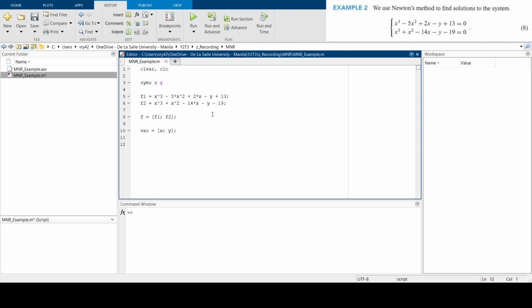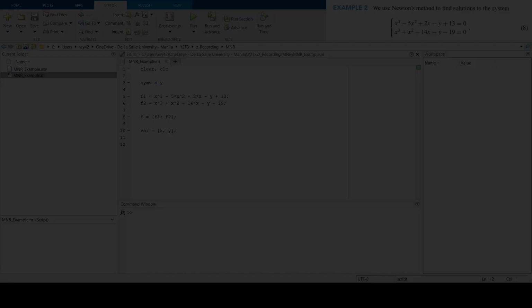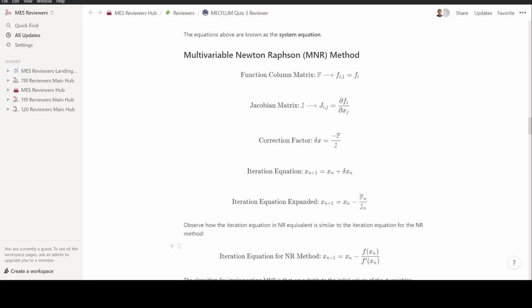And now we're going to construct the Jacobian matrix. The Jacobian matrix is defined as, not really defined, but the Jacobian matrix has an element such that the element at the ith row and jth column of the matrix is equal to the partial derivative of the ith function with respect to the jth x variable.